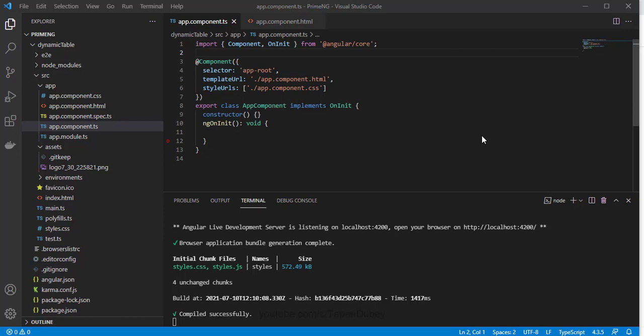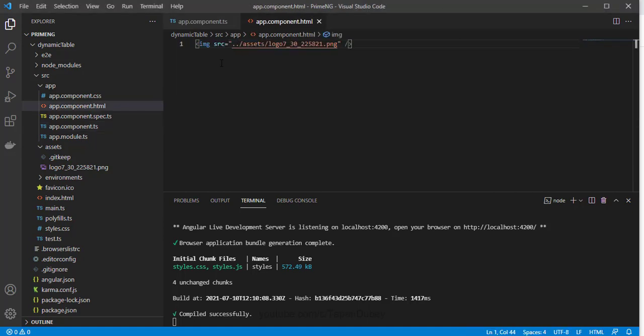In today's video, we are going to discuss host binding and host listener, which we widely use in our directives. So in today's video, we are going to create one attribute directive, and we are going to use host listener and host binding in that. So first, what is host listener and host binding? Host binding we use to set the properties at our host element through our directive class. And similarly, we have host listener, which is used to listen to the events of our host element in our directive class. So for example, I have added this image tag in our app component.html.